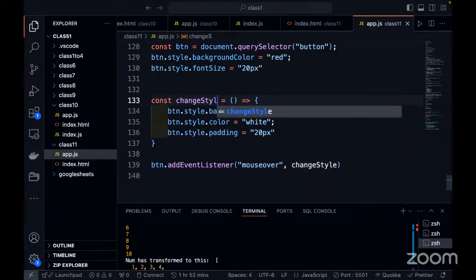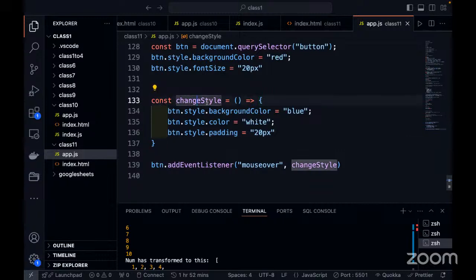So we come here to say change style. Remember, I had said for every function, you must invoke it. So this is 133, where we created the function. On line 139, what are we doing? We are invoking it. But we don't just want to invoke it. You want to invoke it at a certain point, where the user puts his mouse over the submit button. That's when we want to change the style.